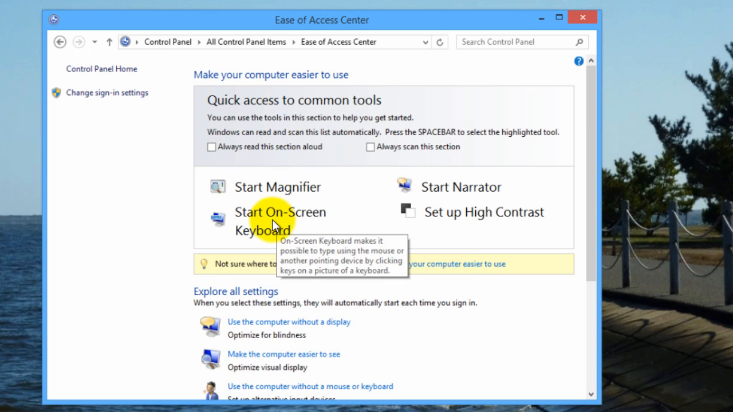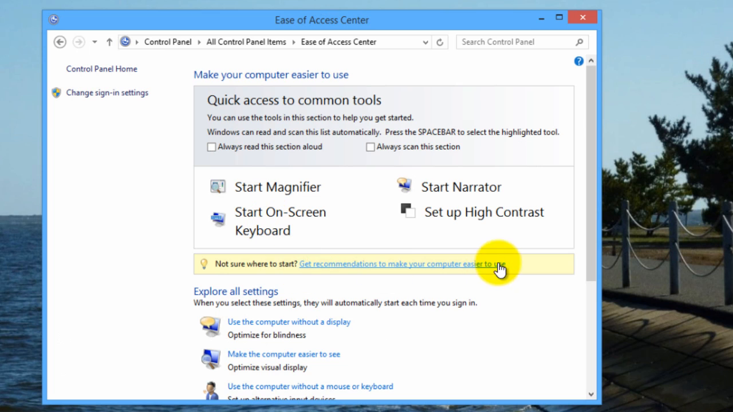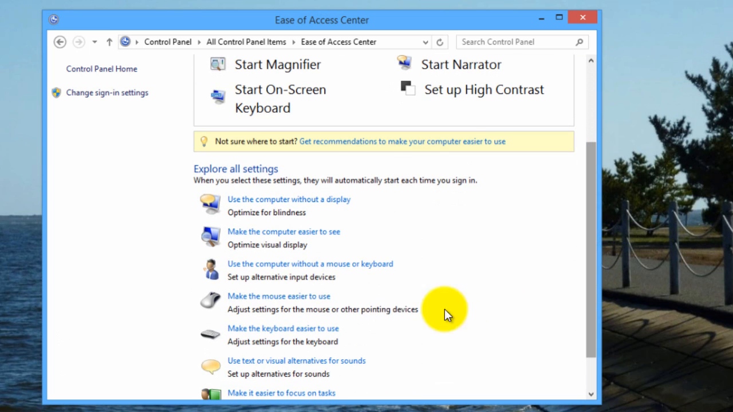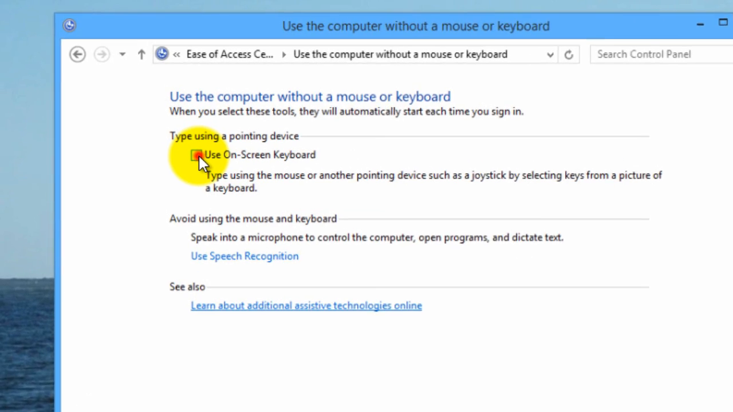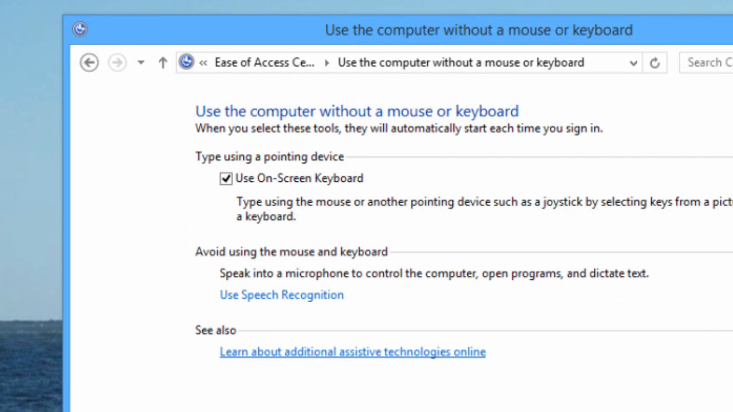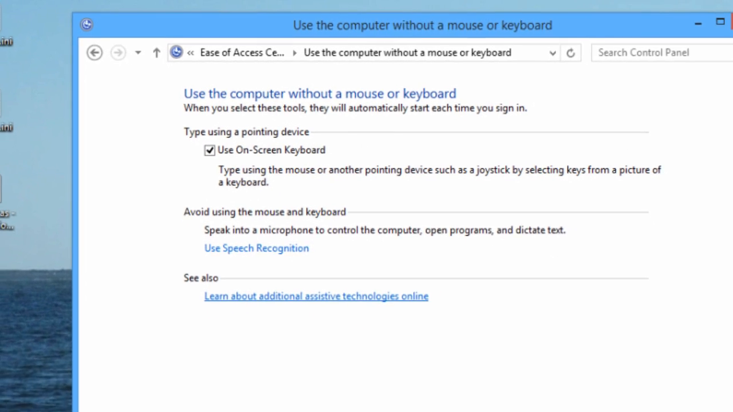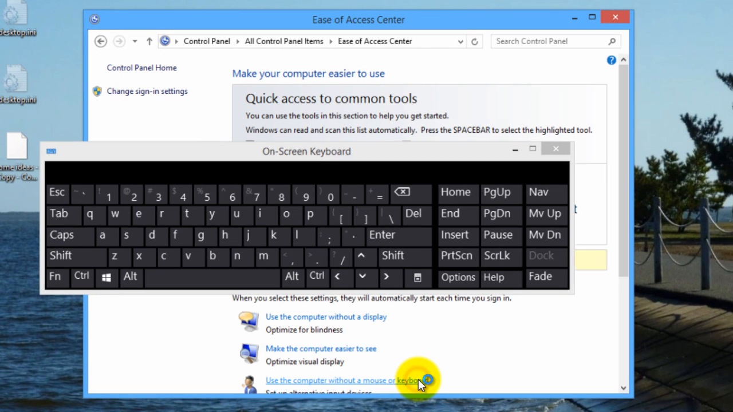If you just click on it right here, it'll just turn on right now. But if you want it to come on when you boot the computer, come down to the bottom where you'll see Use the Computer Without a Mouse or Keyboard. Click on that, and up top you can select Use On-Screen Keyboard, and then I'll turn on the keyboard, and you can shut it off now.